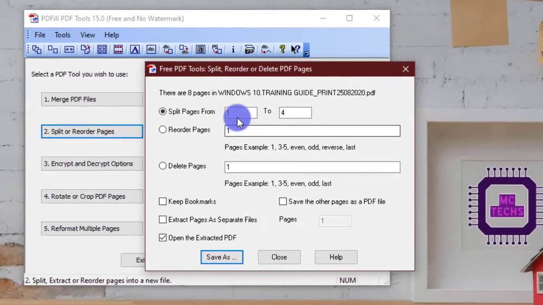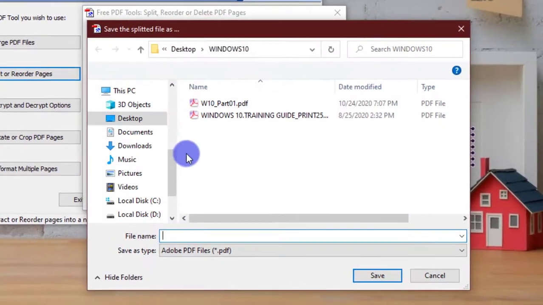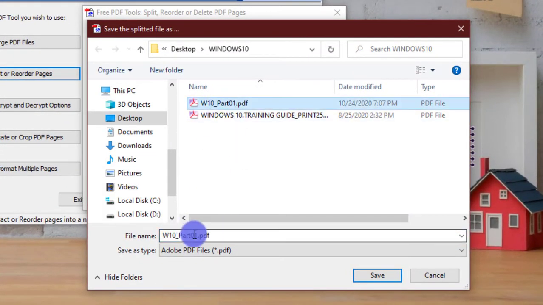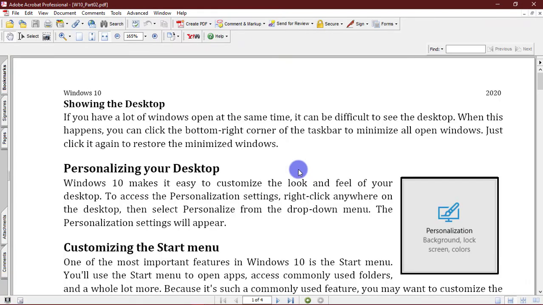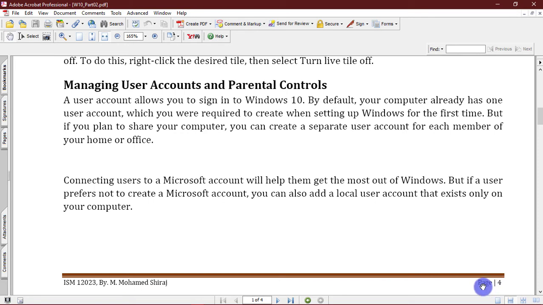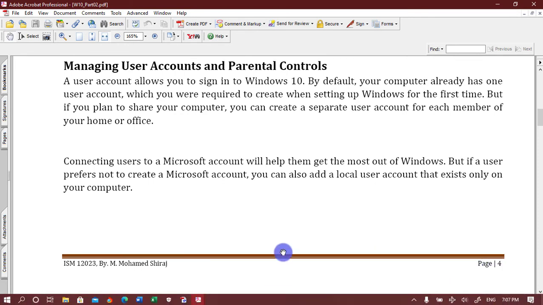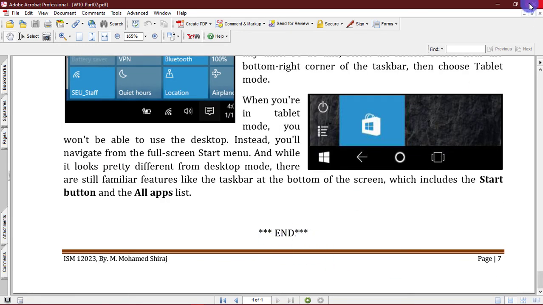And if you want to save the other pages in a separate file, you can give 5 to 8, then click save as. I'm going to replace this number 1 with number 2 and save. Here we have a second file from page number 5, and here we have another 4 pages, and we'll come down and see the last page. So like that we can separate a single PDF file into a number of documents or PDF files.